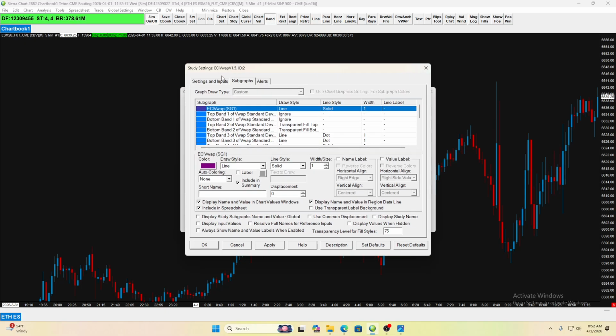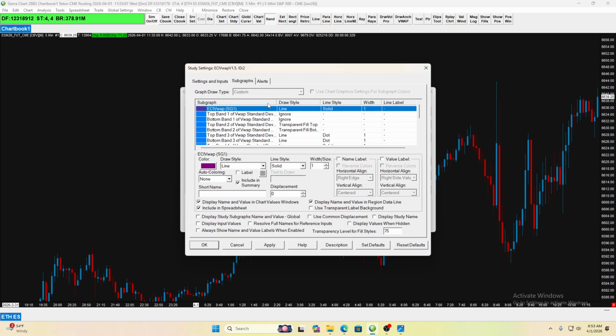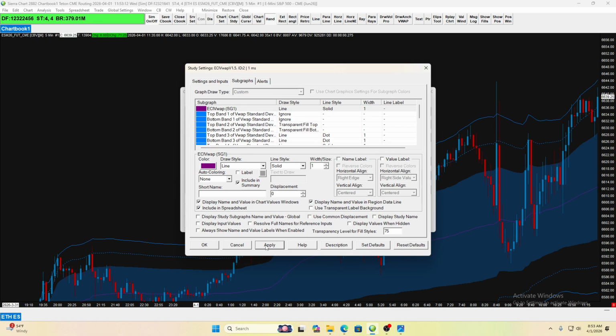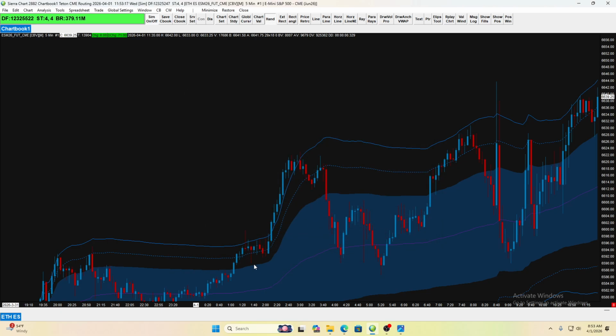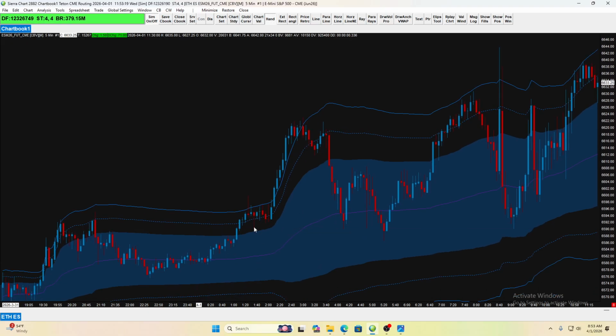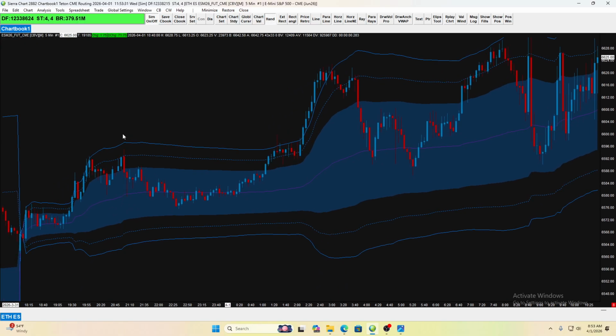Then we'll bring up the settings here. It's already defaulted to a daily one as well, and it also has the standard deviations by 0.5. By default, this one has the 0.5 set to ignore, and it also draws like this. Now, this is the one that I prefer. I like to have the one standard deviation highlighted in blue, and then the 1.5 is a dotted line, and then a solid 2 with a solid VWAP in the middle. So I personally like to use this one.